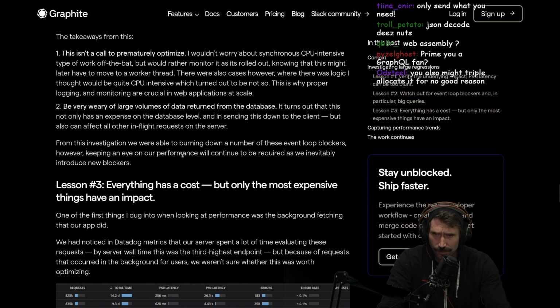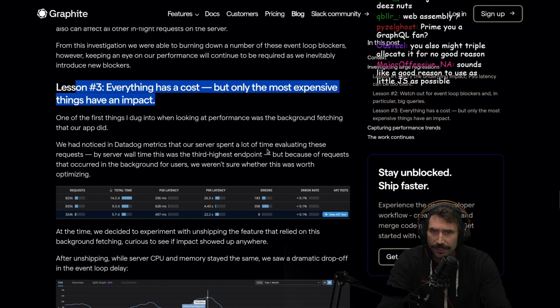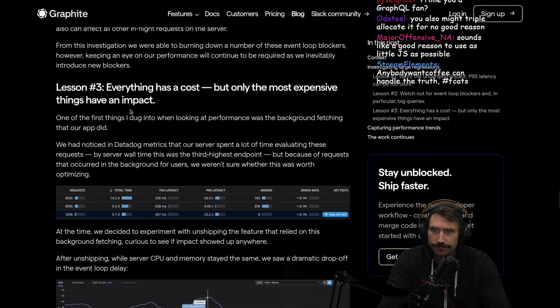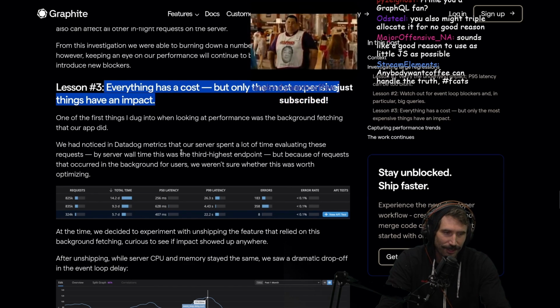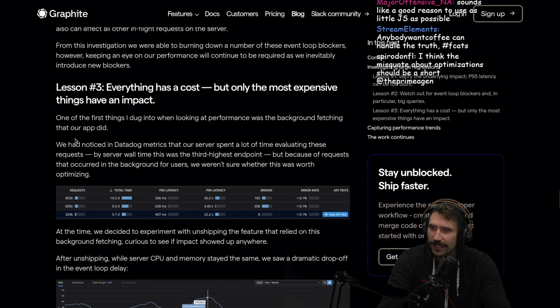From this investigation, we were able to burn down a number of these event loop blockers. However, keeping an eye out on performance will continue to be required as we inevitably introduce new blockers. Absolutely. Lesson 3, everything has a cost, but only the most expensive things have impact. Classic. Completely reasonable statement that you cannot argue with.